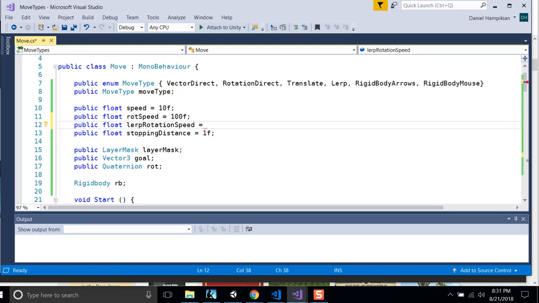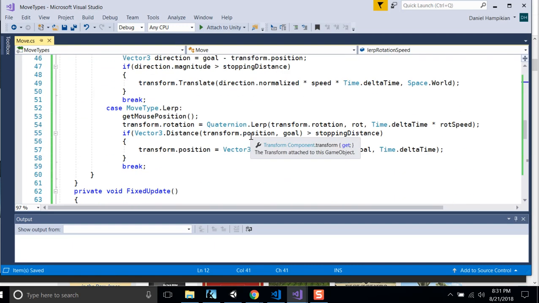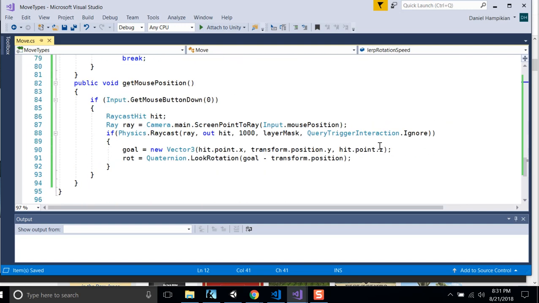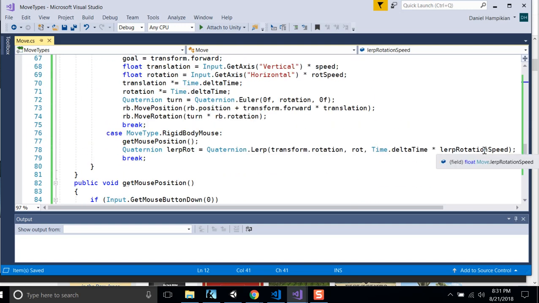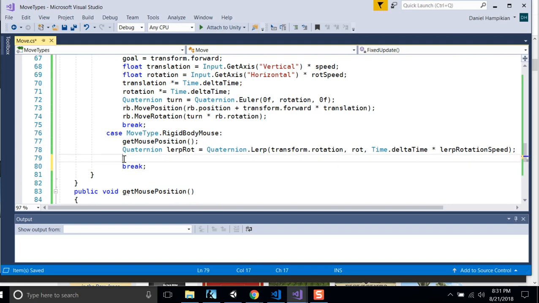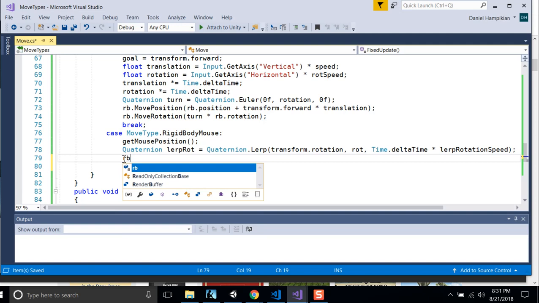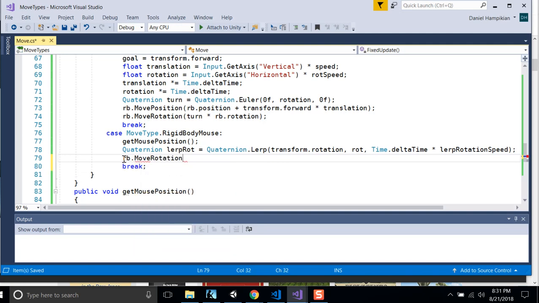And for a default value for that, maybe like 2. We don't want to multiply it by too much because we're doing a linear interpolation, so that multiplies times itself. Alright, so we were down here. Alright, lerp rotation speed. That takes care of getting our rotation. Now we need to actually set our rotation. So rb.move rotation to our lerp rotation.